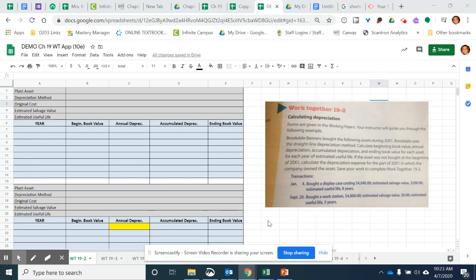I'm going to walk you through the depreciation problems in 19.2 step by step, because they do get a little tricky. The workstation has some different things going on, like we didn't buy it right at the beginning of the year and it depreciated more quickly. So the first one we're going to do is the very first problem in 19.2. I also placed the problem right here for easy access.